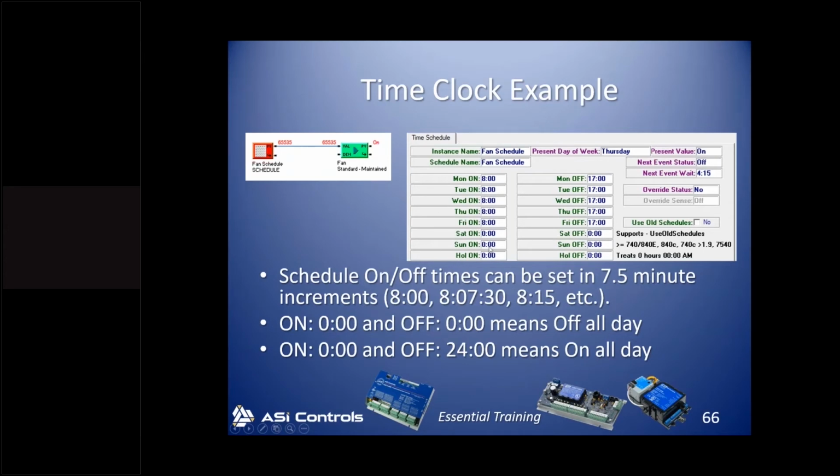And there are some special cases. If you do 0 as the on time and 0 as the off time, like you see for Saturday, Sunday, and holiday, then that means the schedule will be off the entire day. And if the on time is 0 and the off time is 2400, then that means the schedule will be on the entire day.